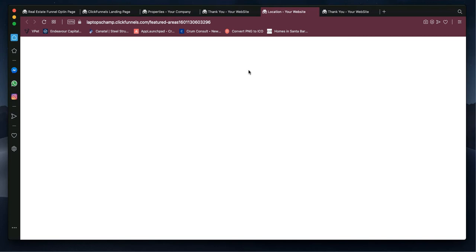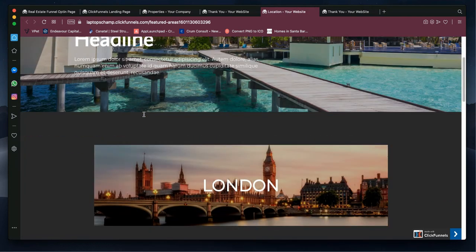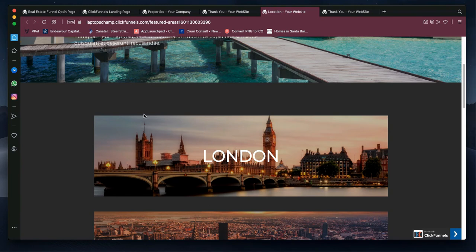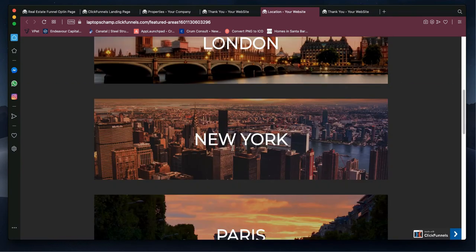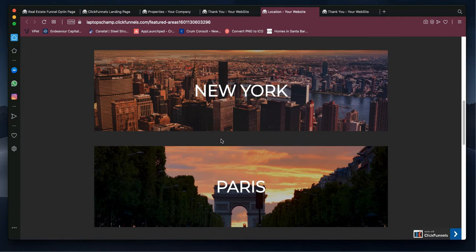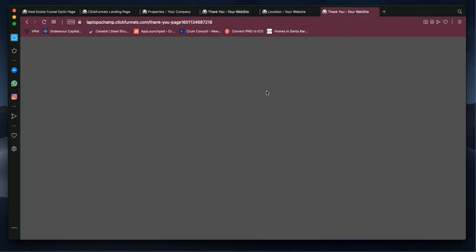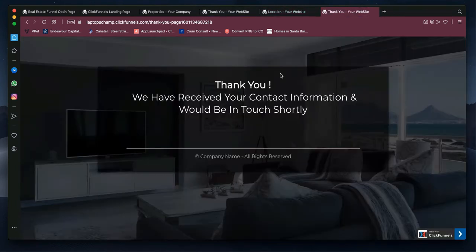So there are a lot of things you could get done with ClickFunnels. You'll be getting this awesome locations page where you could list all the areas you're featured in. You could see I've got a couple of areas here, but it all depends on you. You could tweak it to the areas you've got properties in. And there's a thank you page for the locations page.